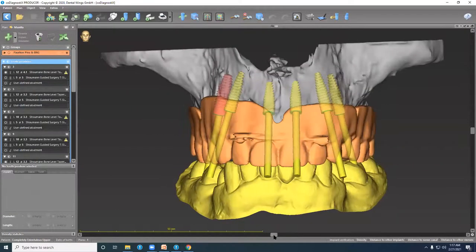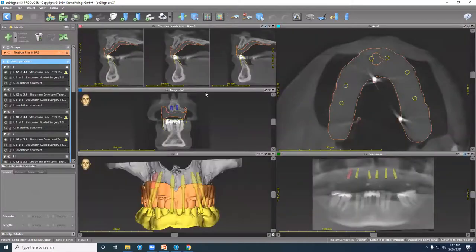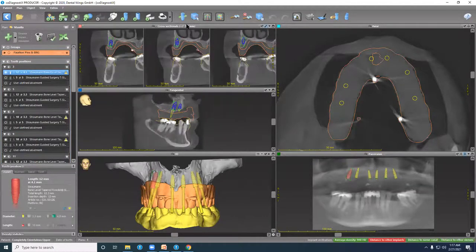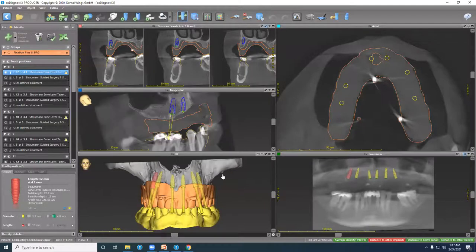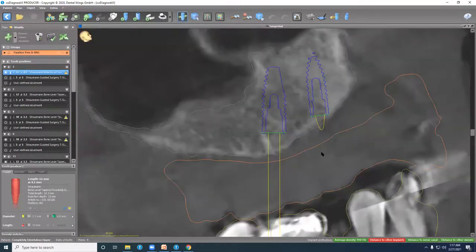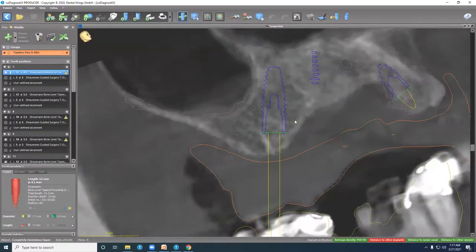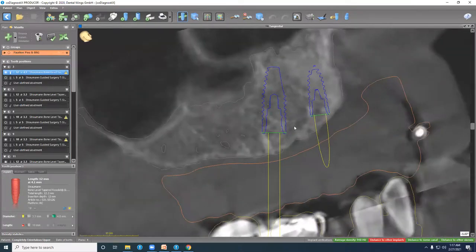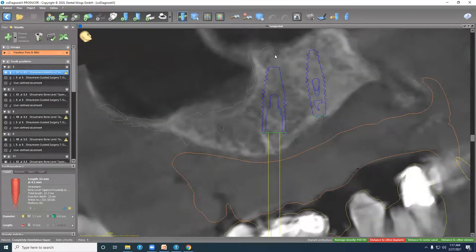Once we have the implant level selected according to the transition line and to the appropriate clearance required for this patient, we're now ready to move forward with the implant planning. So let's go ahead and take a look at each one of our implants. On an 016 type of treatment plan, we usually try to avoid the maxillary sinus.